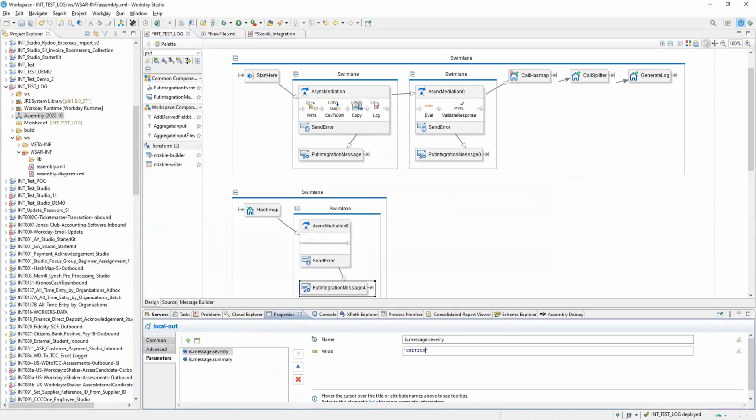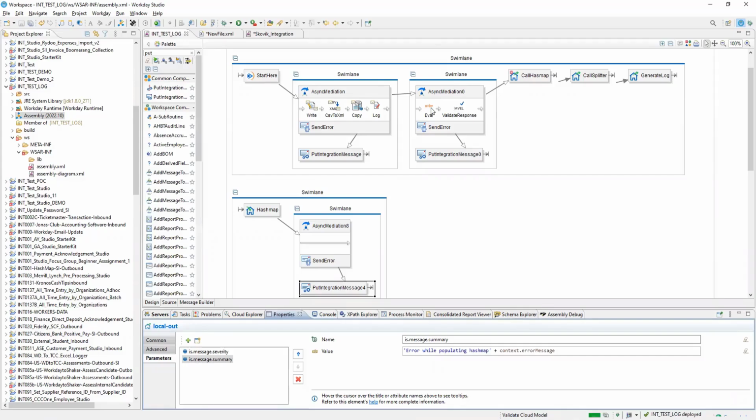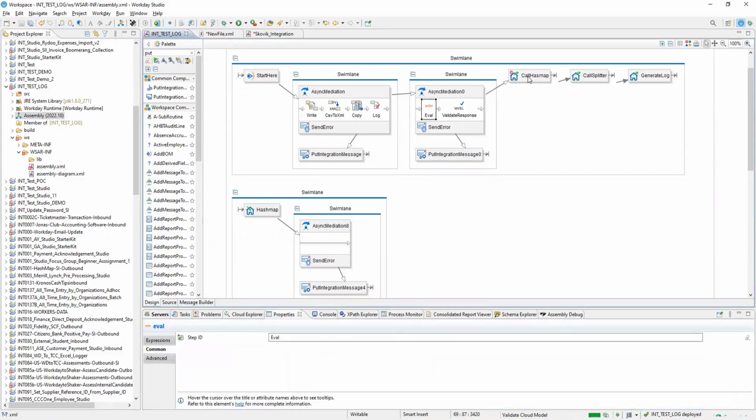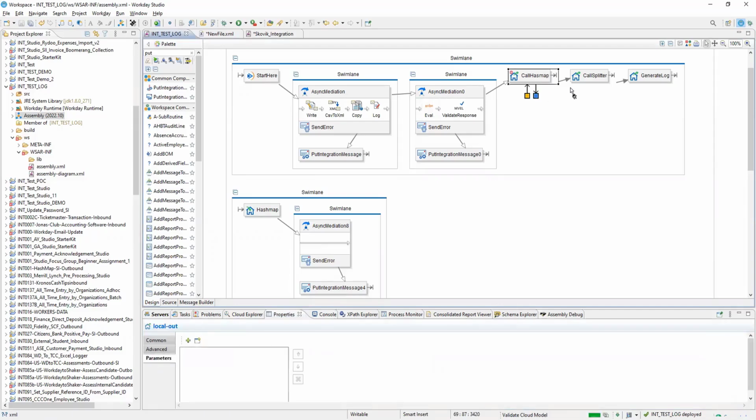This will be a critical one, because if there is an error in hashmap, error while population hashmap. Yeah. Content the message. Now, let's do that. Okay. This one is not connected to this one and it has to be connected to a local hash map.